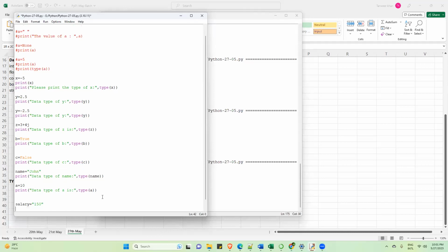You can ignore it, or if you're getting stuck, maybe you can connect with me after class, because most of my participants are from an SQL background. That's why I'm taking the help of SQL, because when I correlate that, they can understand it in a better way. Okay, sir. So now the salary is 150. So what will be the data type of the salary variable?